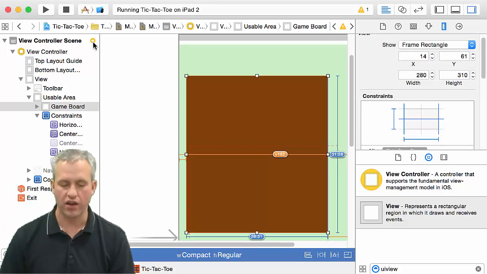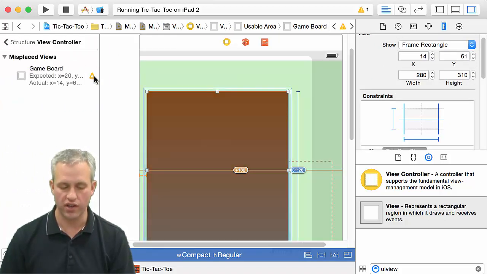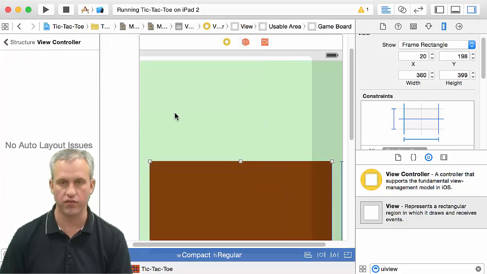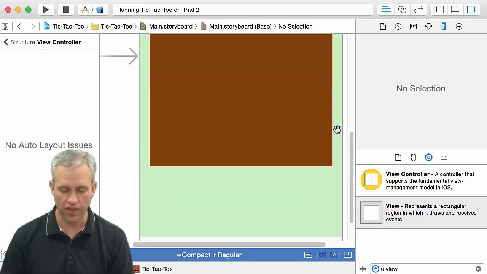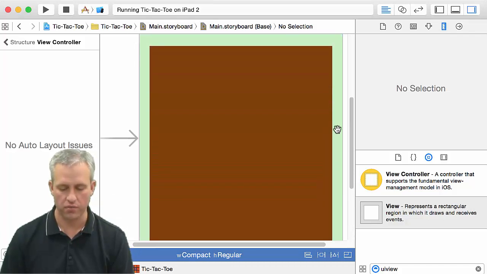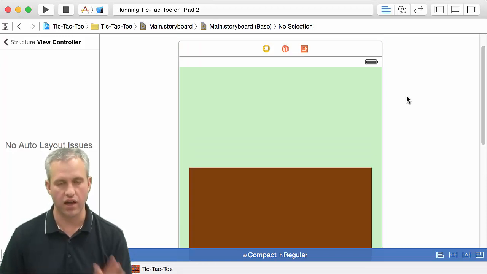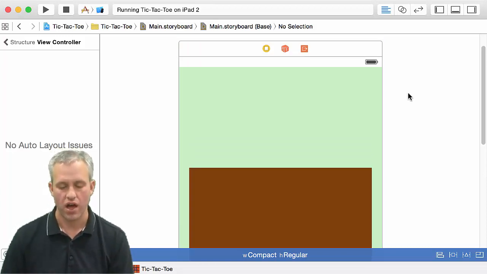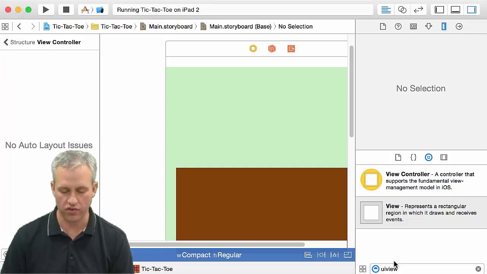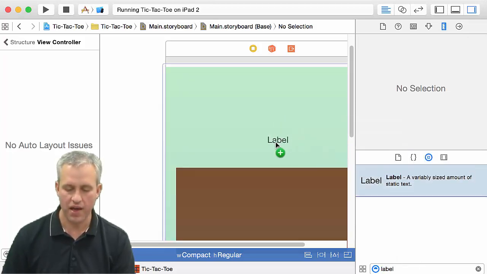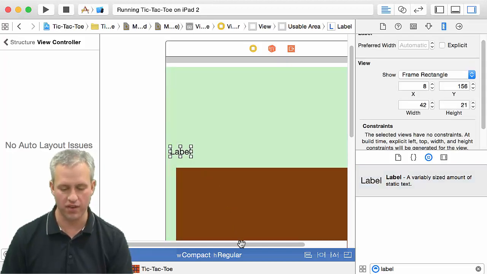Once you do that, you should see it switch to a yellow circle, and you can click on Fix Misplacement. You could have also used Command Option equals, and hopefully that'll put it just where you want it. So we should hopefully have some goodness going on here. We've got our board about where we want it. Let's go ahead and add the label, just so we can see the label on top of it. Note that the iPad didn't need a label because its label is going to be up in the nav bar.